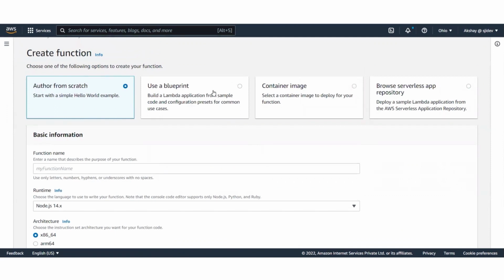Blueprint is basically, since this is public, there are already developers who have built certain templates. So if you are new to this, you can just select a template and proceed with that work. Then there are container images. Container images are basically if you have a Docker image, you can just simply clone it over here and deploy it as a Lambda function.